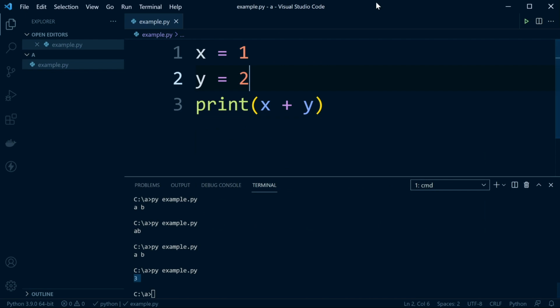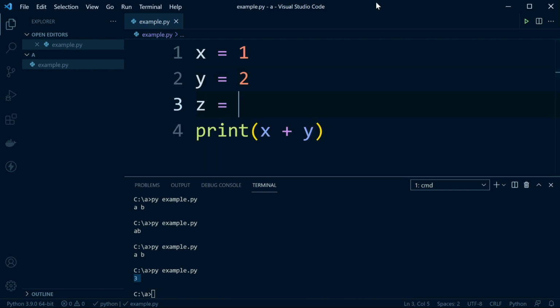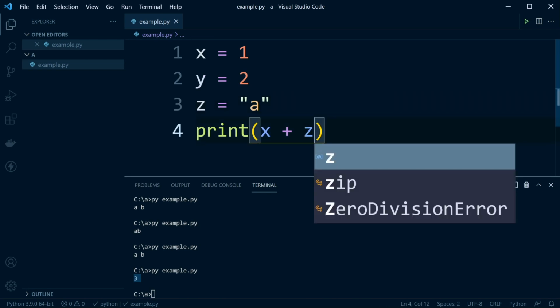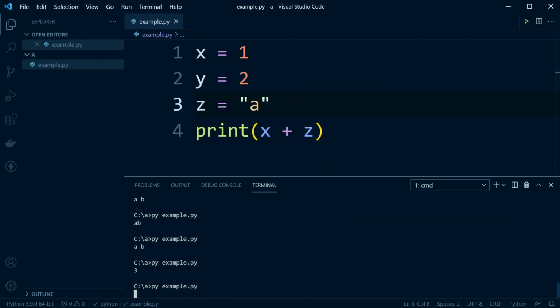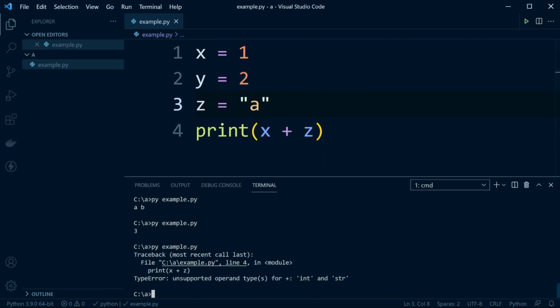Now, for example, if we were to try and add a string to an integer, let's just type in the letter A here for a string. If I were to try and add, for example, X and Z together, the problem I've got now is that this is an integer, this is a string. Obviously that can't be done, and we are then presented with a type error: unsupported operand type for plus, integer and string. Essentially it's just telling us that it can't do anything with this.